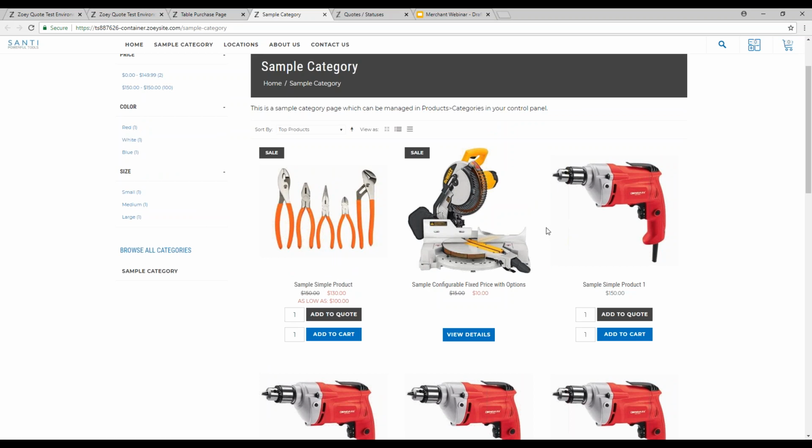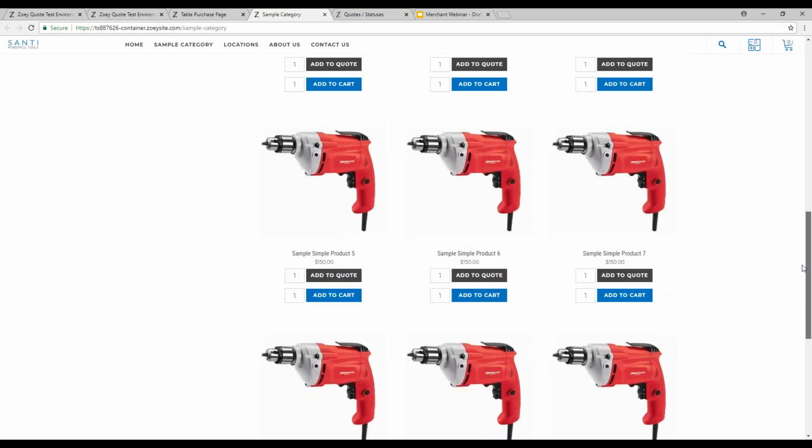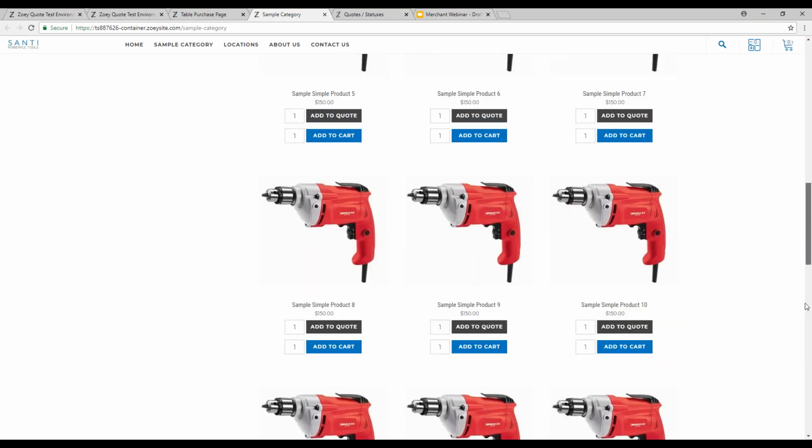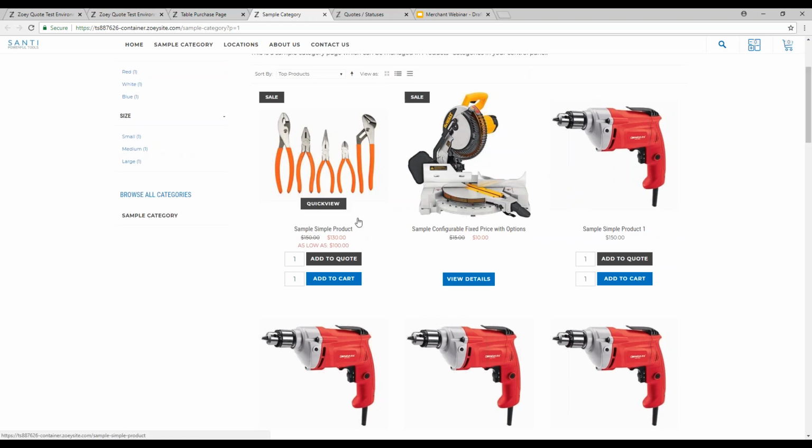So here is a sample category page with different products. You'll see that some items are not available. In this case, this one is not. So obviously, you can show out of stock items as well as in stock items to be able to have your full catalog on display. Obviously, it'll keep going. We have 100 sample products in this case, but I'm going to go ahead and add a few items to my quote right now.